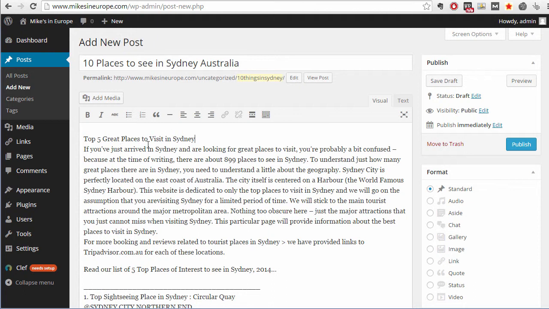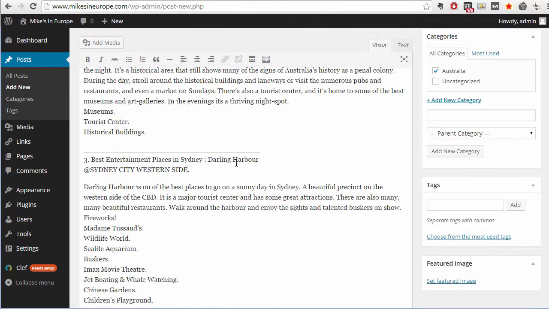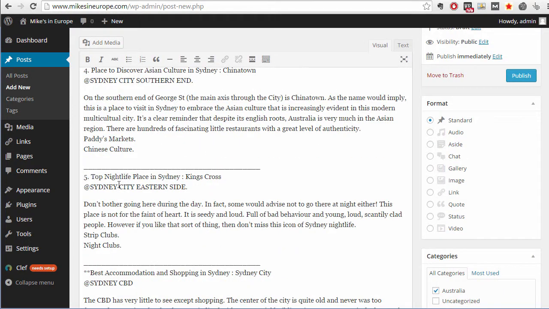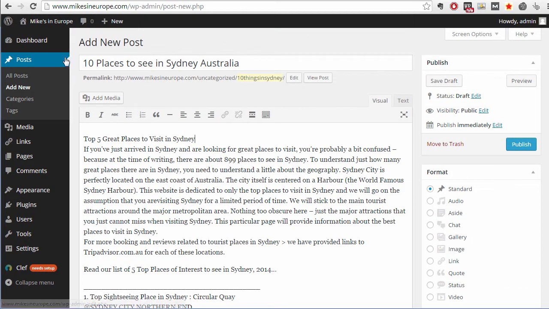Okay, so I'm back, and I've written out this post here. I only got through 5 places, so I'm just going to change the title here to 5 places to see in Sydney.